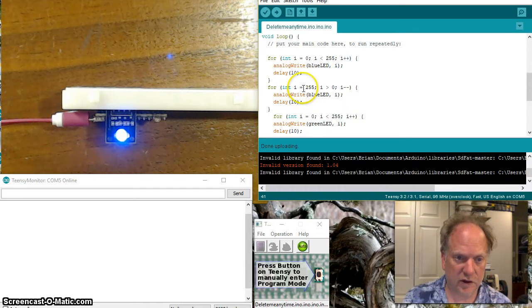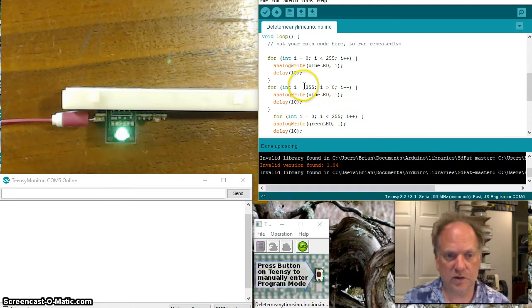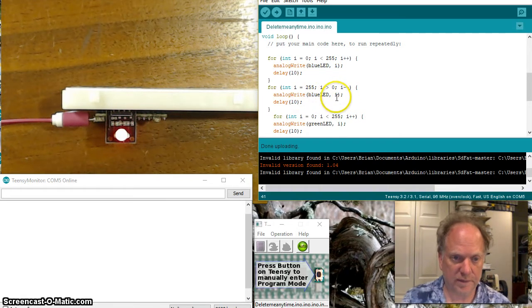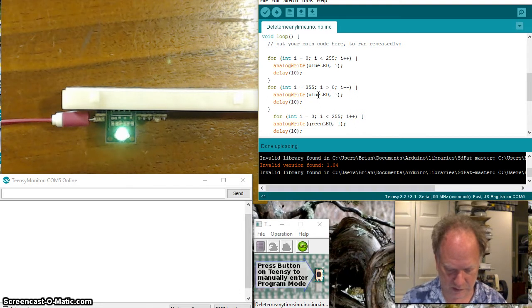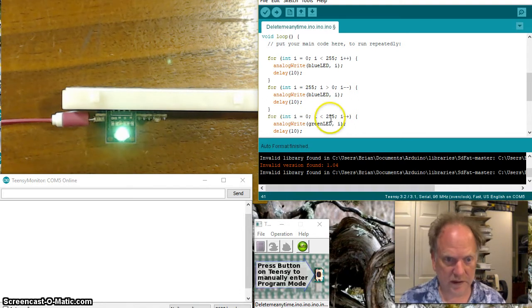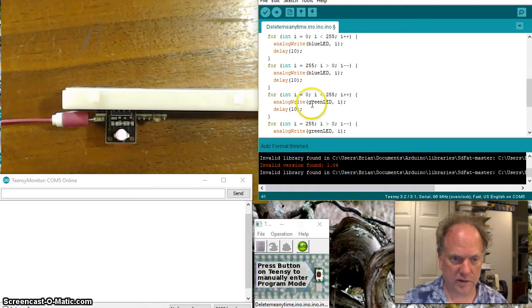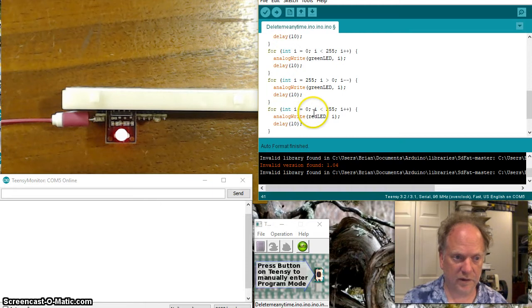And then here, it's going to go from 255 back down to 0, reducing it by 1. So 255, 254, 253. Those numbers all get put into the variable I, and it scrolls its way up and scrolls its way down. I should tidy this code, I'm sorry. And then it does the same thing with the green and the red.